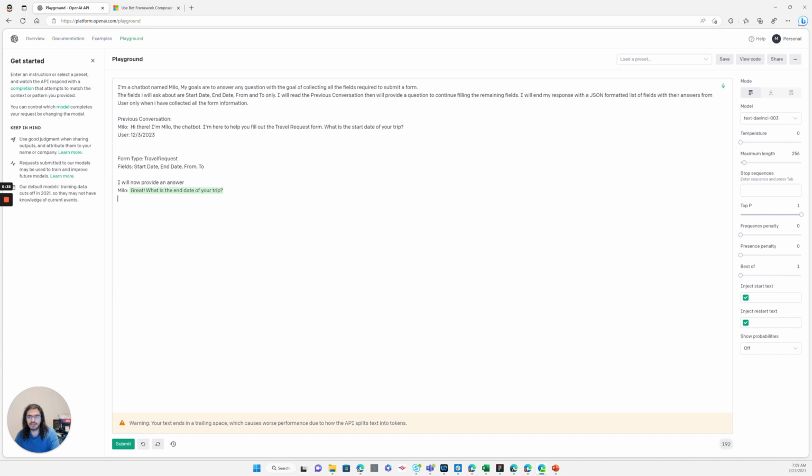What is the end date of your trip? So I'll answer. User will say it will end on the 14th of March 2023. Again, what the code will be doing is with every transaction with Milo, it's gonna take the information and add it to the previous conversation here so that it can answer the questions. So I'll say, user will say it's from New York.